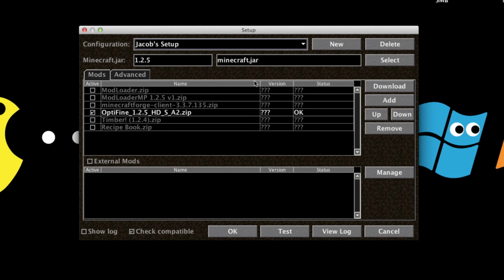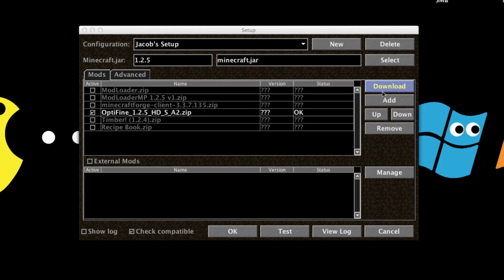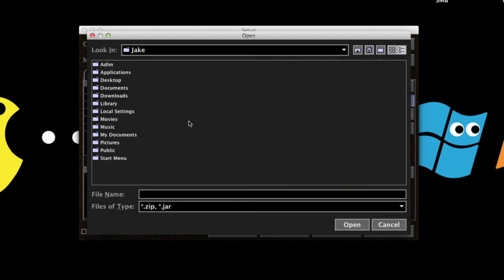Anyway, if you want to add some mods, you can hit this download button over here. It'll bring you to the Minecraft forums mod page for you to download some mods that you would like. There's also this add button. Now, this won't actually start you where I am, nor will it start you in your home page. It'll start you in your Minecraft folder's mod folder.